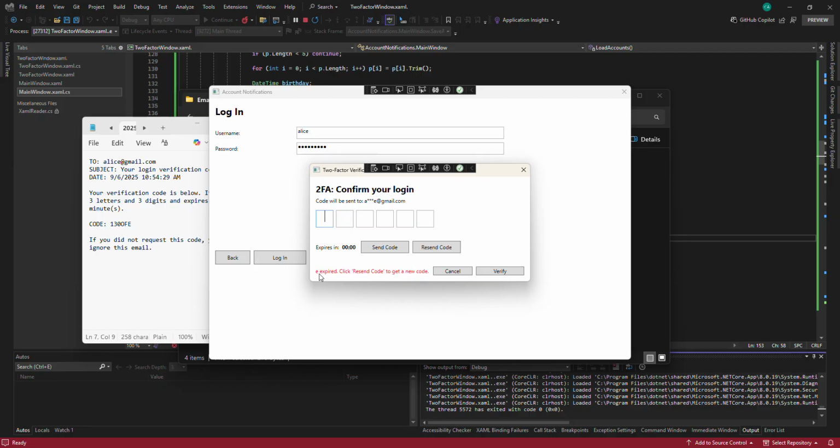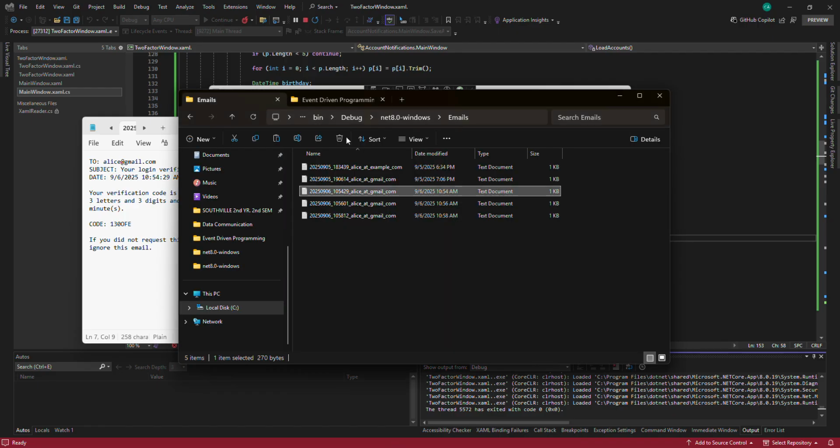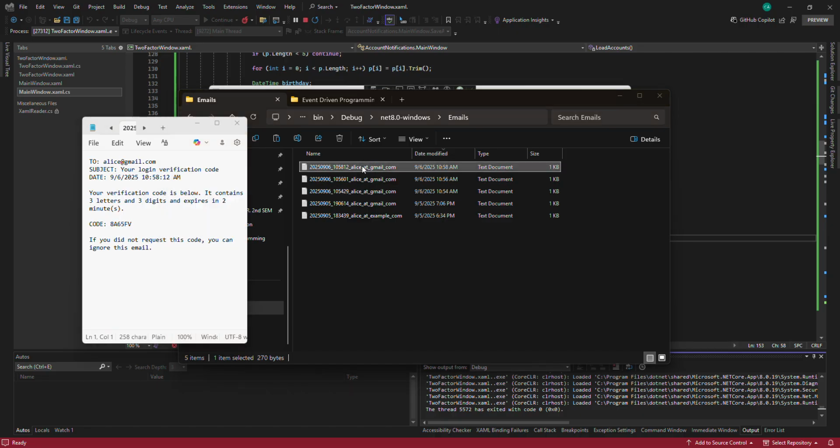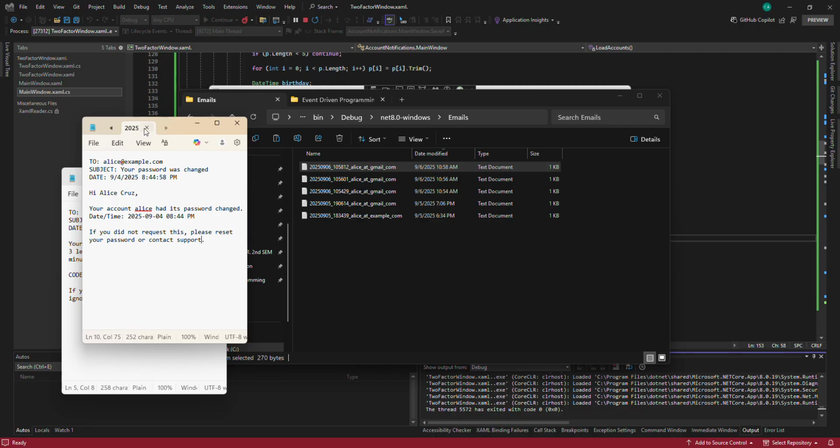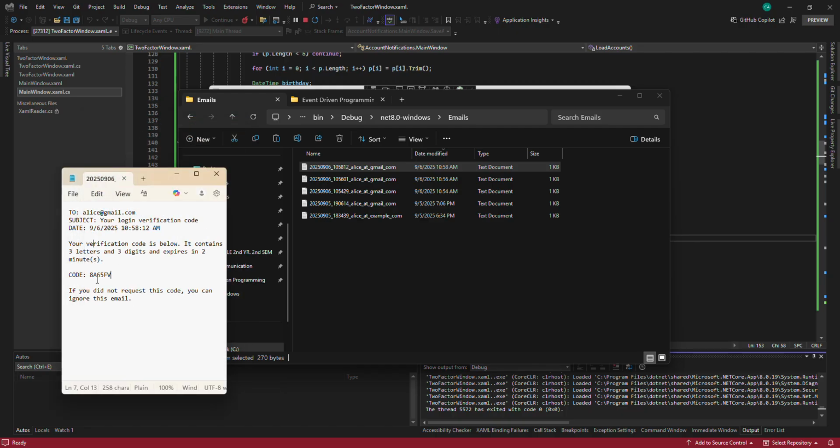Now it says that the code is expired and you have to click resend to get a new code. So I will press resend code and the timer starts again. I will be able to see the code in the email folder. This is the latest email that I received. Let me remove this. The code is 8A65FB.